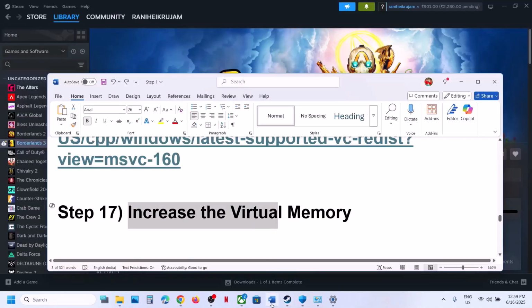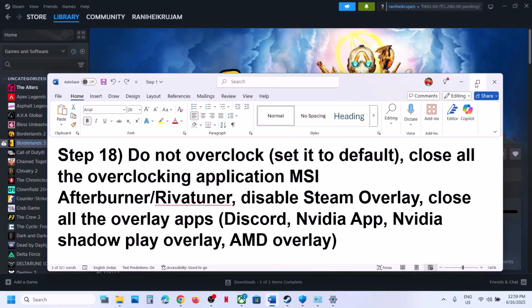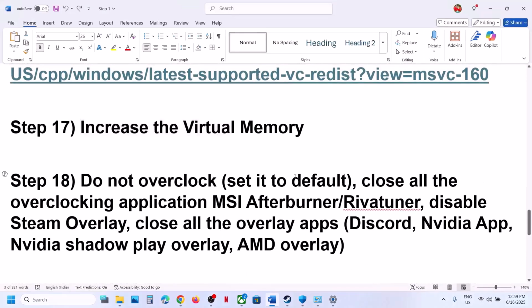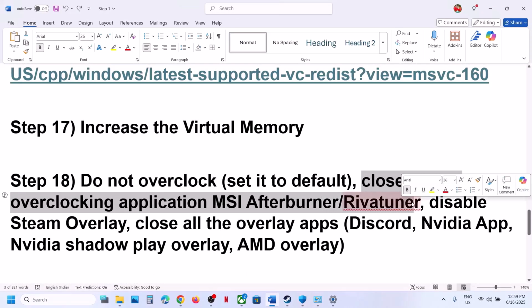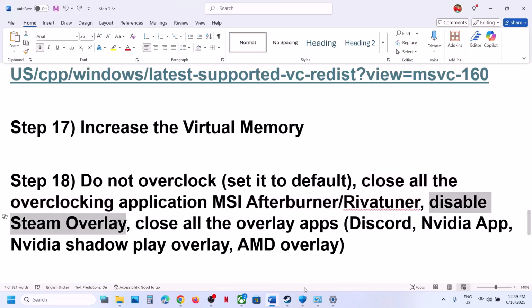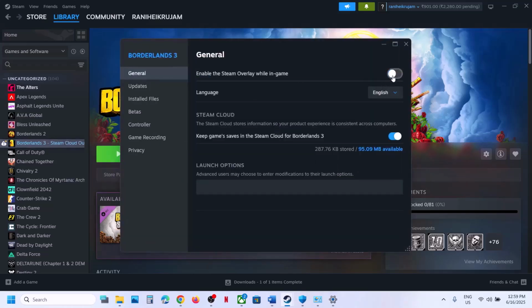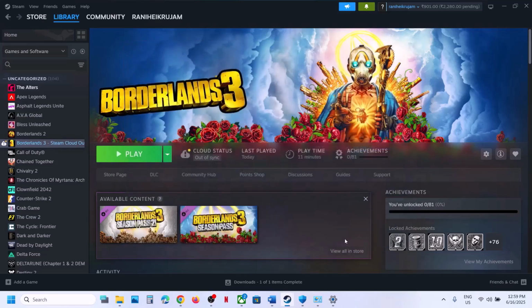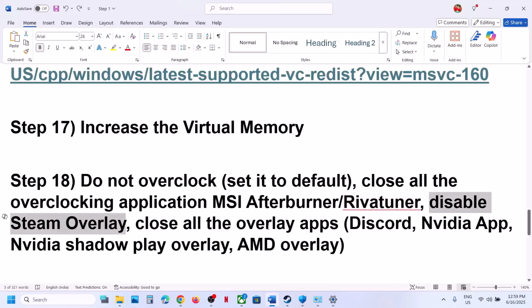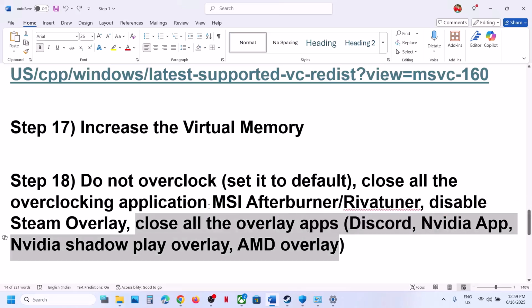Now the next step is to do not overclock. So if you have overclocked your computer, set it to default. Close all the overclocking applications. So if you have MSI Afterburner, Riva Tuner, or any kind of overclocking application running, close it. Disable Steam overlay. Now for this you can go to Steam, make a right click on the game, select properties, and turn off the option which says enable the Steam overlay while in game. If you have any other overlay application running, like if you have Discord running, go to Discord settings, turn off overlay. If you have NVIDIA app running, go to NVIDIA app settings, turn off NVIDIA overlay. So close all the overlay application and then launch the game.